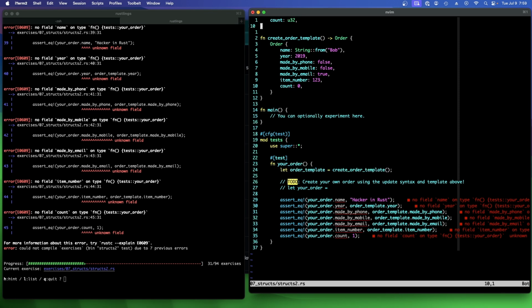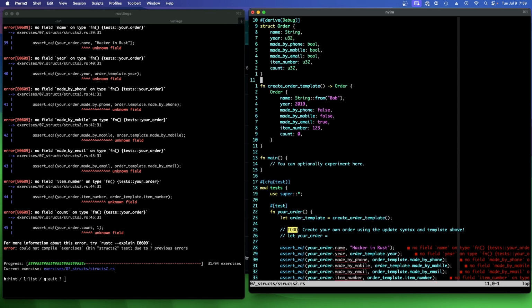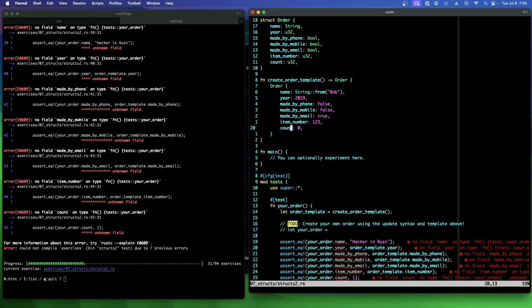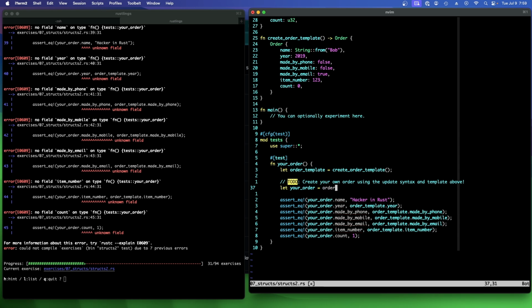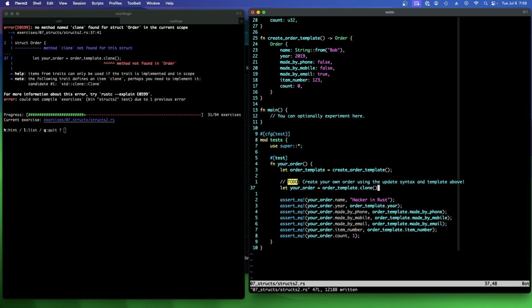And it's filled in values here for the order. Bob for the name, 2019 for the year. Made by email is true. Item number 123 and count is 0. If I do this, let your order equals order template clone, just to get the code to compile. Oh, clone doesn't exist.